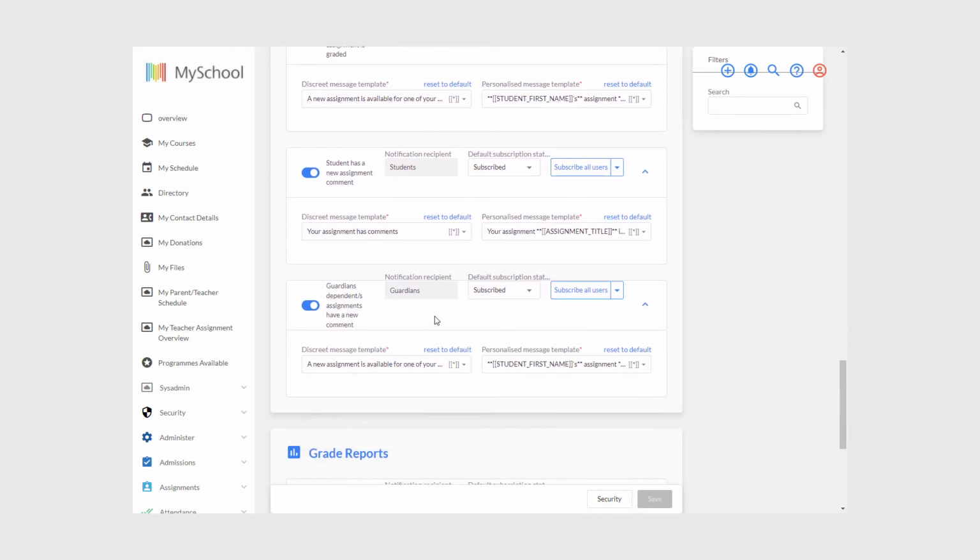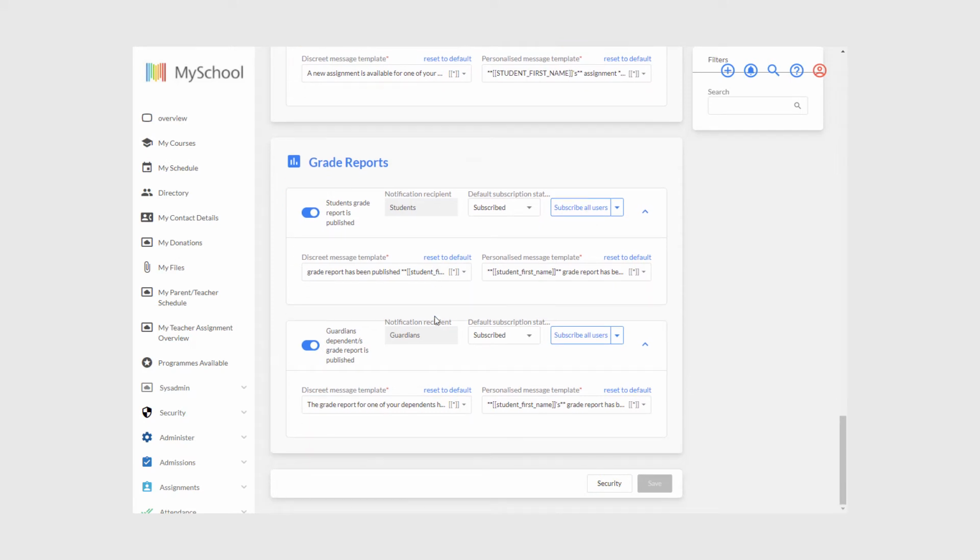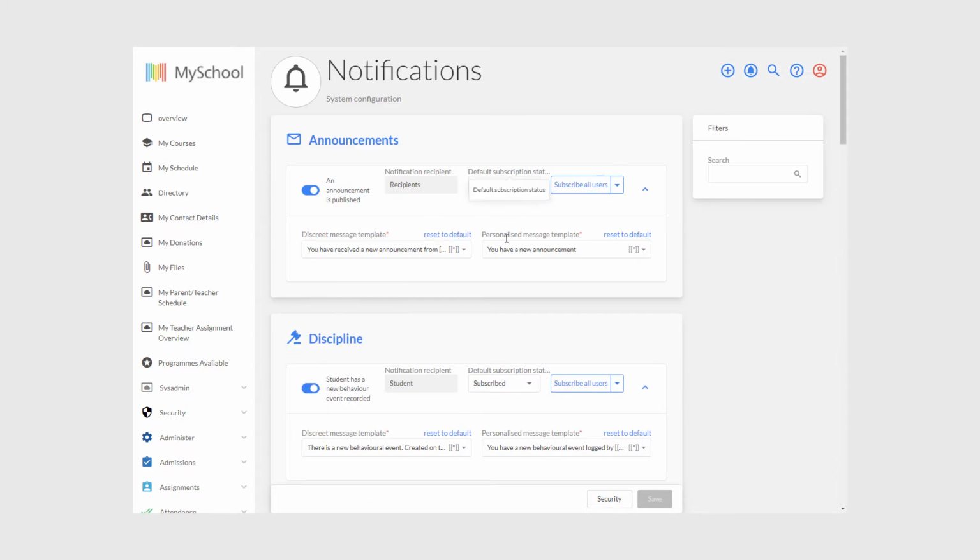You can notify your school community when you have published the grade reports to the portal. Each notification alert will link to a specific page within your MySchool system. Let's check out the settings for announcements.